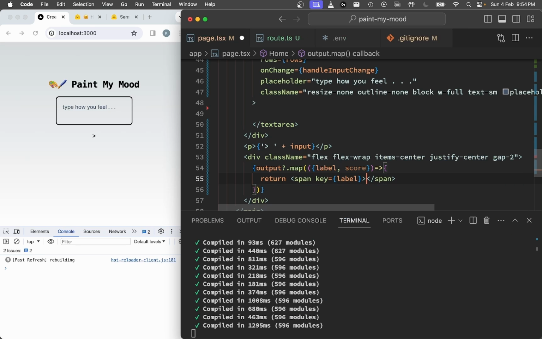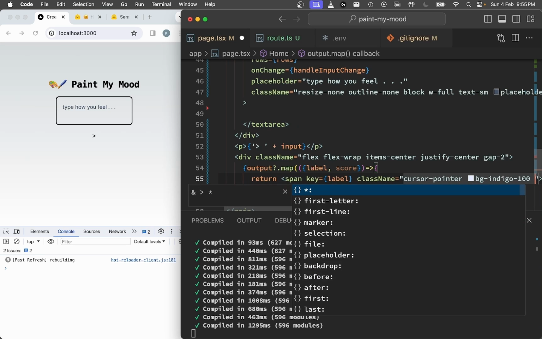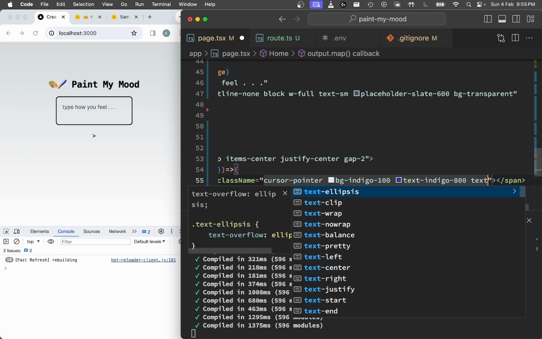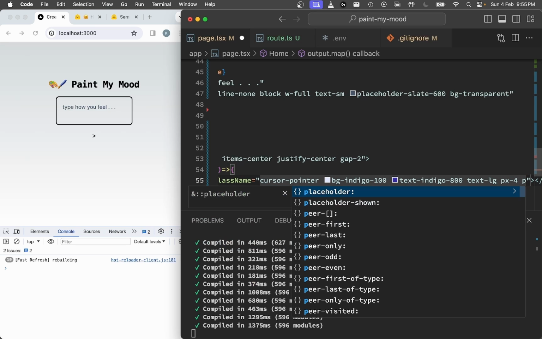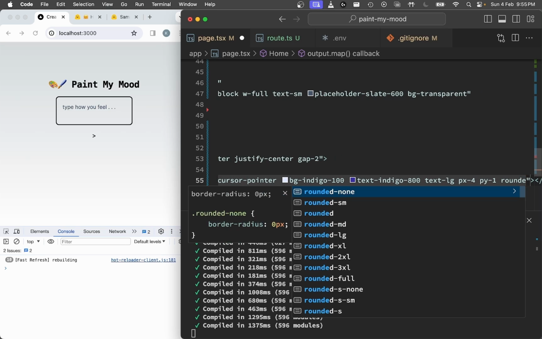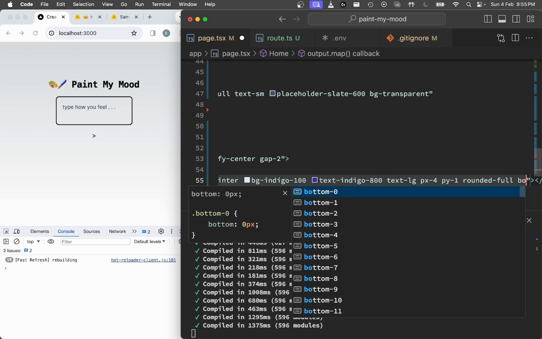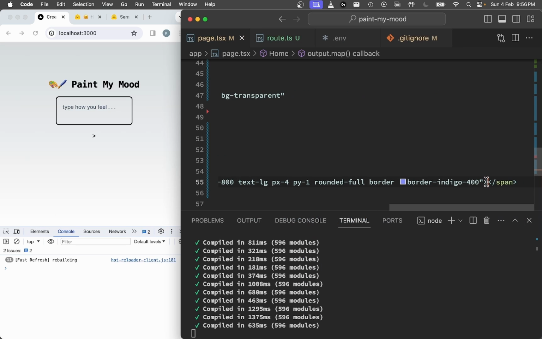We'll use a label as the key for each of those elements, and we're going to use the utility classes of Tailwind. We're going to start by writing cursor as pointer, and background, I'm going to give it a slight indigo background, and then text is also going to be indigo, but a much darker indigo. I'm going to give it a text of large, and padding x of 4, padding y of 1, rounded full. That's going to give us the rounded view on both sides that we usually see in tags. And then I'm going to give it a border and set the border color as indigo 400. And inside that, I'm going to show the label.